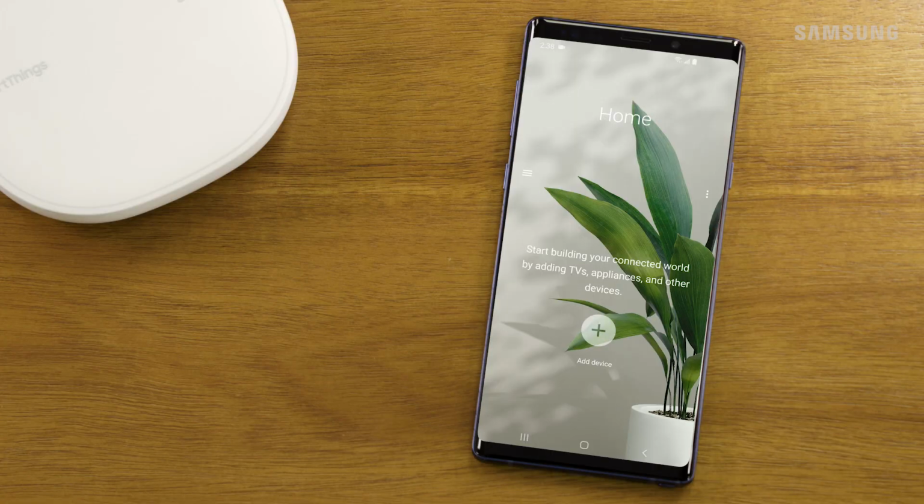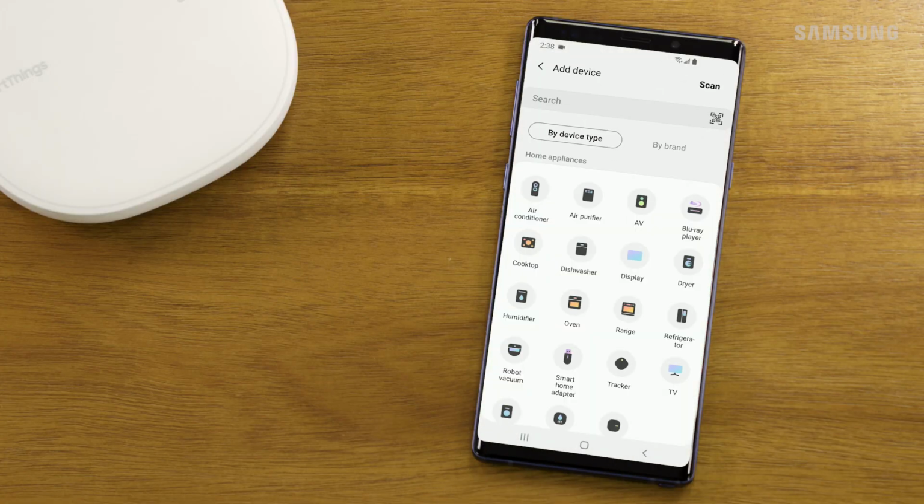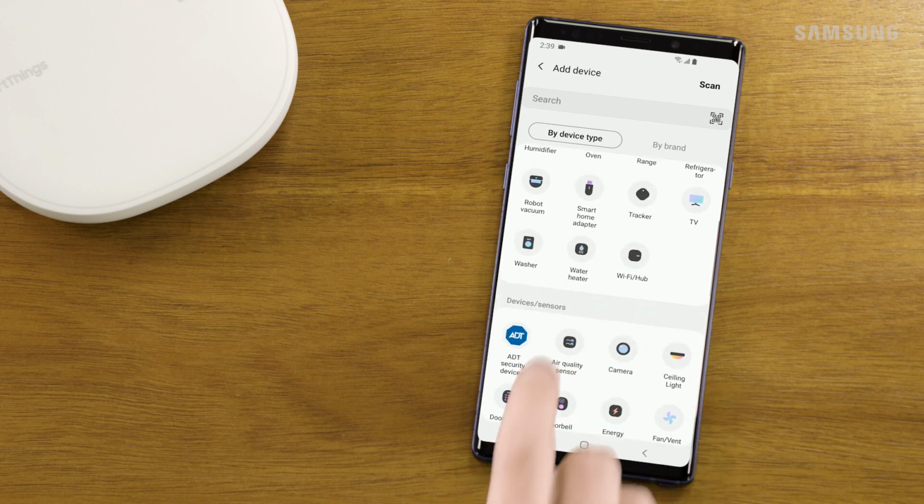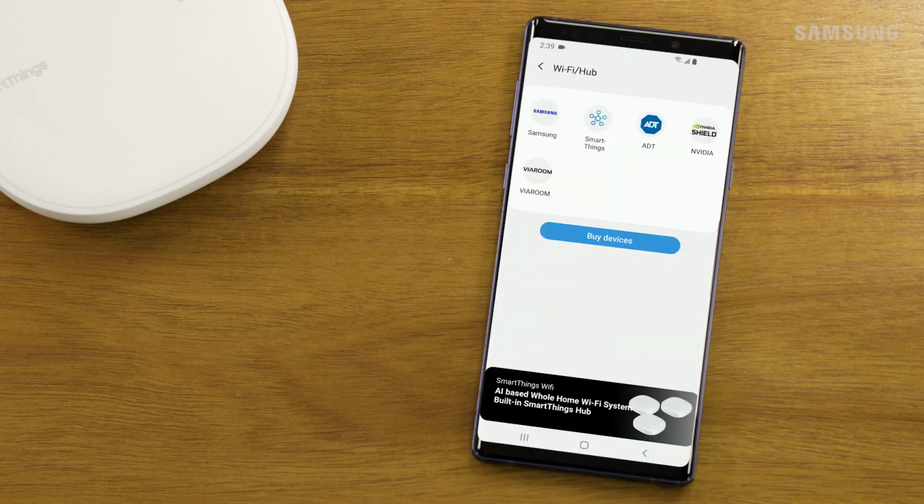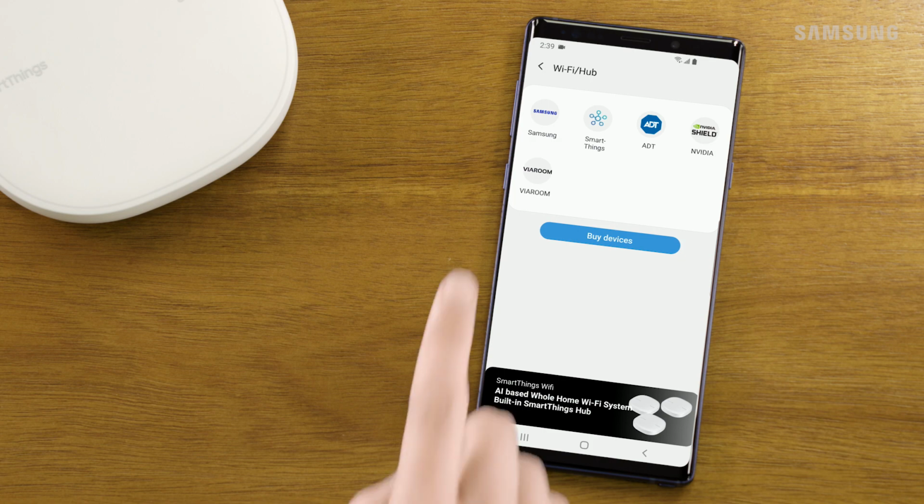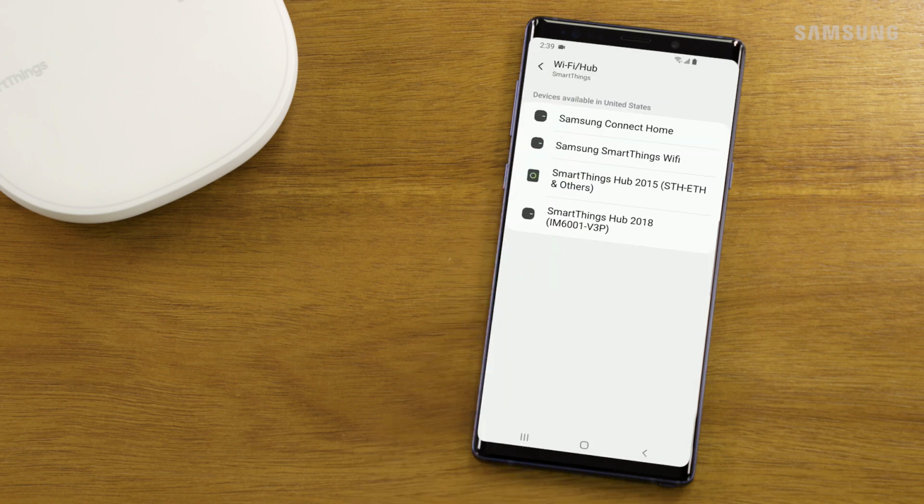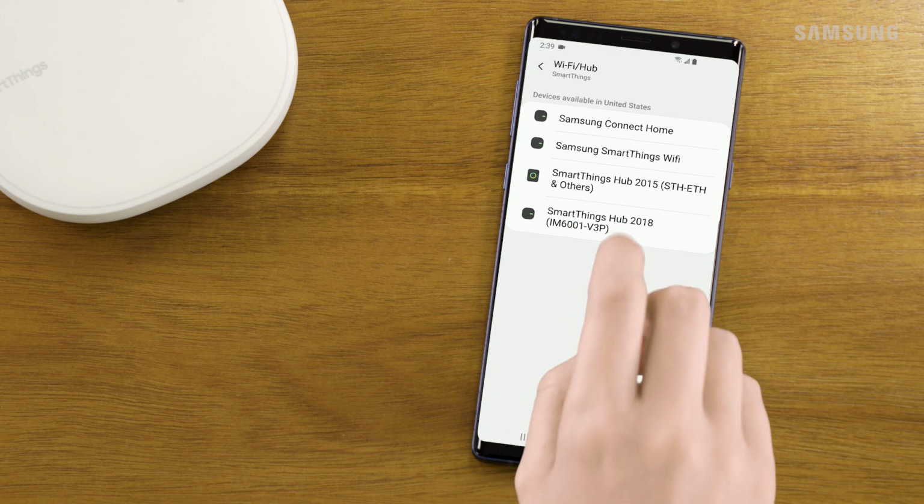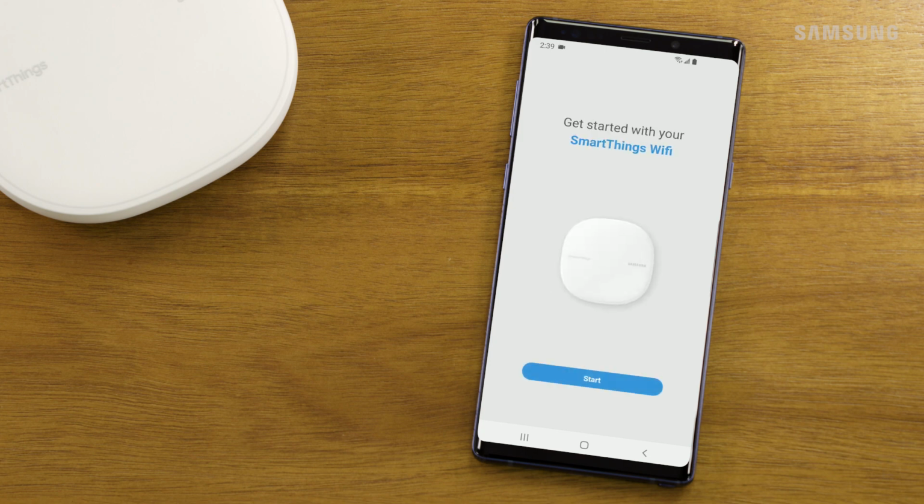From the dashboard, touch the plus symbol to add a new device. Scroll down and select Wi-Fi/Hub in the Home Appliances section. Touch the brand of the device you're trying to connect. In this case, SmartThings. Now, select the SmartThings Wi-Fi Hub with your device's model number, which can be found on your device. Touch Start.